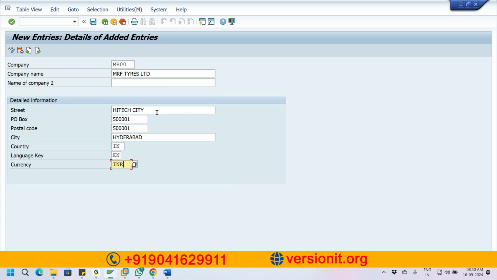Street: High-Tech City. Guys, this is a dummy address parameter. Whatever your client provides, mention those parameters. PO box 500001. Guys, can I mention 5 characters? In India, we maintain 6 characters. In the country-specific checks, we mention postal code length as 6 characters. The postal code is 500001. In the US, PO box and postal code differ. For the remaining countries, both are the same.